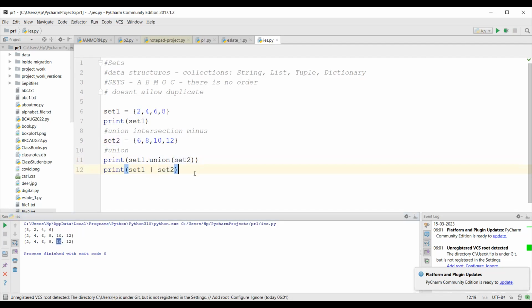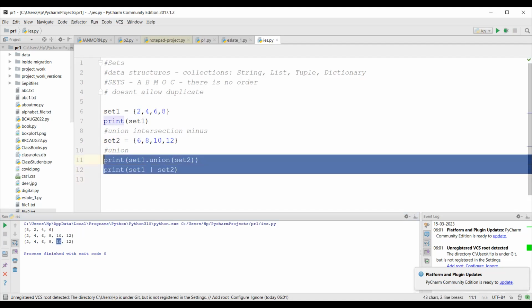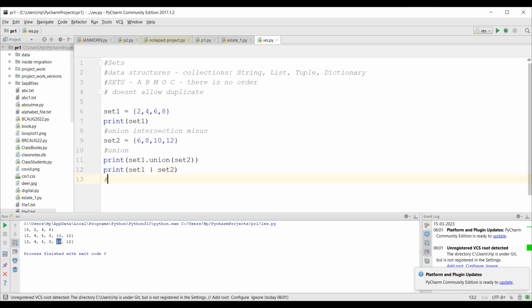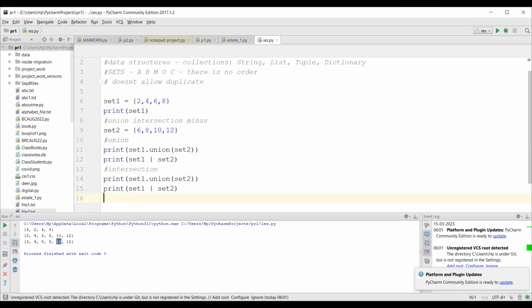Then you have intersection. Intersection is used to find the common elements between them. Here you use the and sign, the ampersand sign. So the common elements are 6 and 8. You run it and you get 6 and 8 as the output.